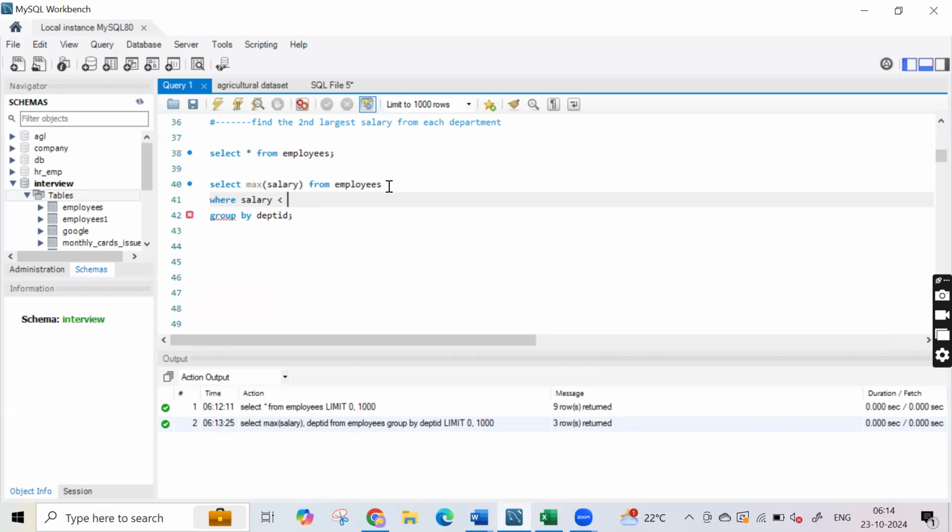But there are students who might think that I can just modify this query a bit. Previously, I was using select max salary from employees group by department ID. That is all right.